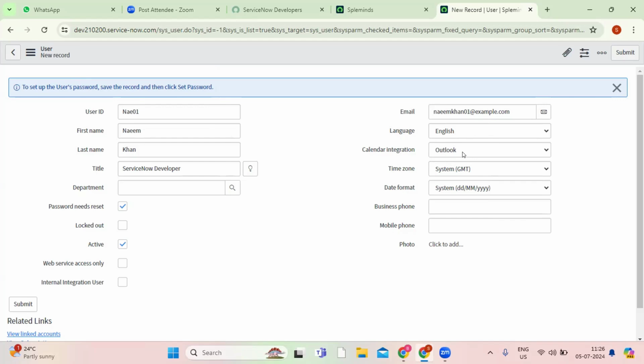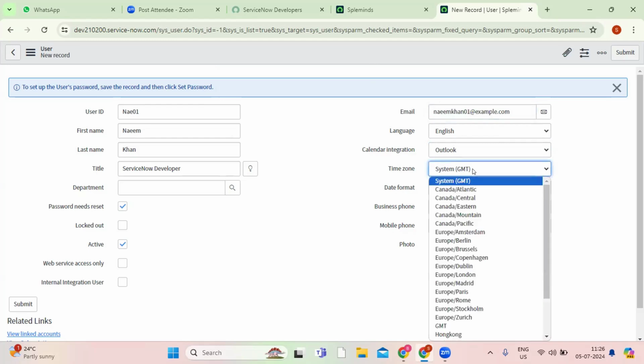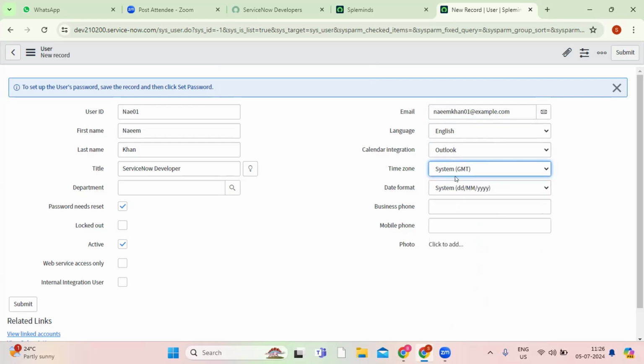On calendar integration, it will be Outlook always. Like this particular user profile, the user data, whatever it shows here, will be integrated with Outlook, and this same email will be the Outlook login for that particular person in the company. And for time zone, the system by default provides system time zone as GMT. Here, based on the country they live in, they can select. So it is system GMT.